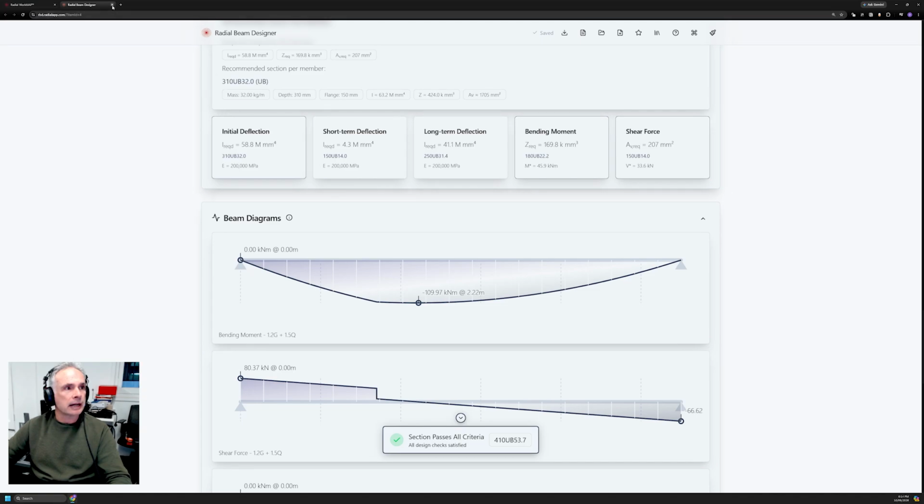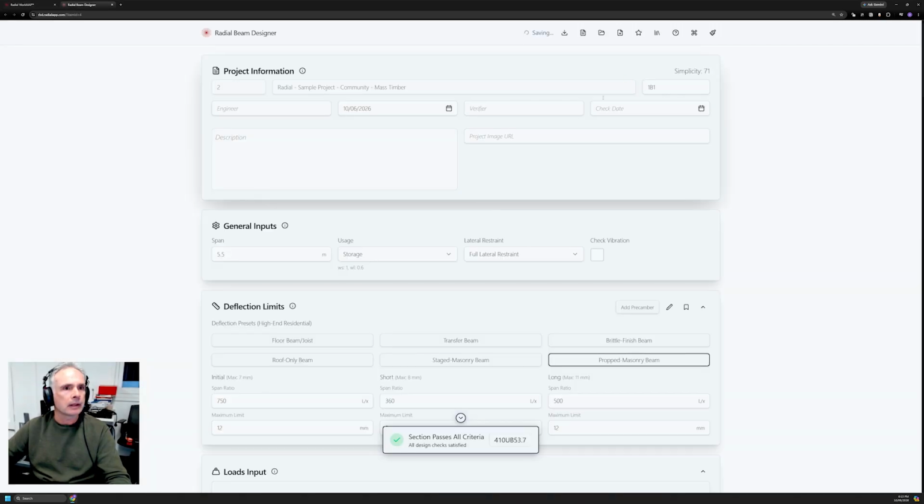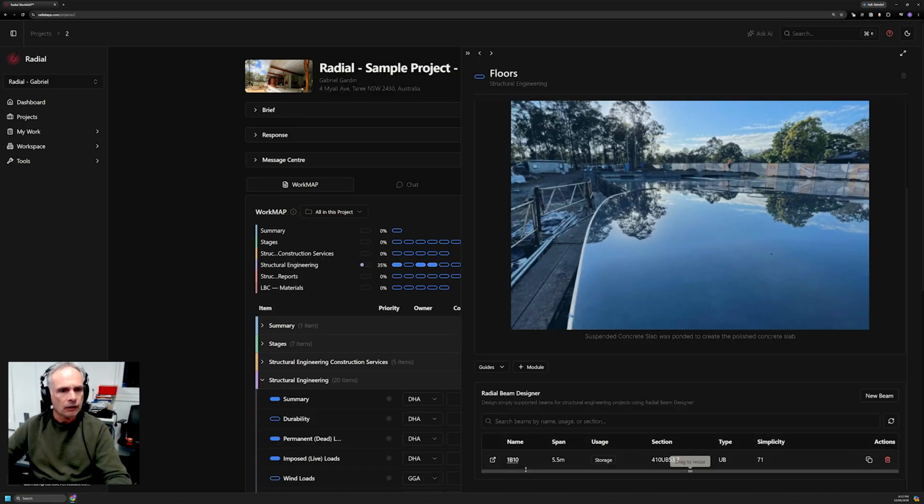If I close that and come back to the main app, you will see that it automatically updates that information, and you can edit the beam. I didn't give it a beam name in the other one, but we would normally call it 1B1. When you open it up, that's where this will live. If you change it here to 1B10, just be patient, it'll update. So that's how you use Radial Beam Designer.